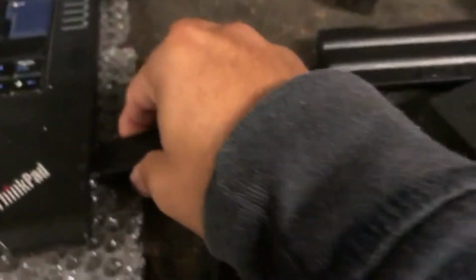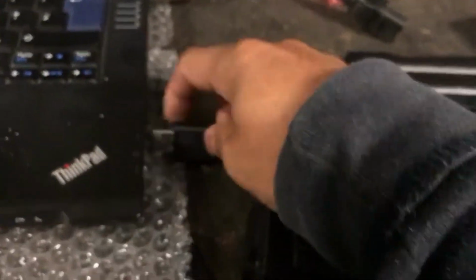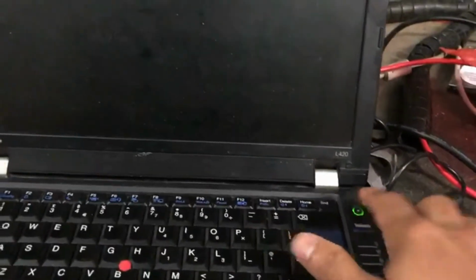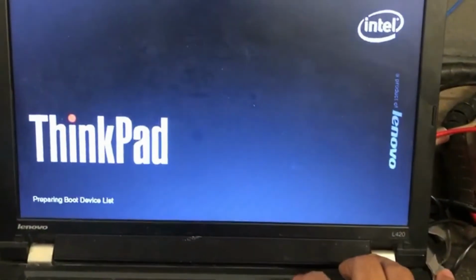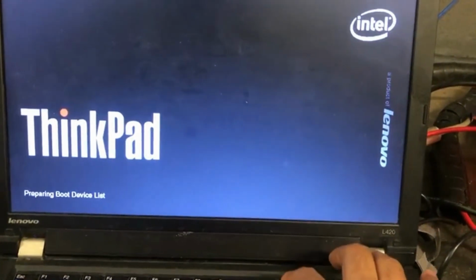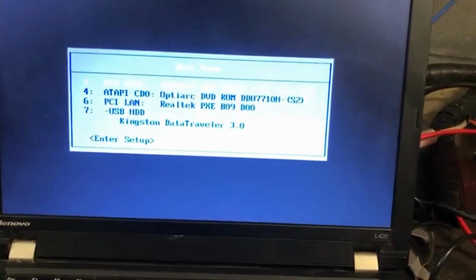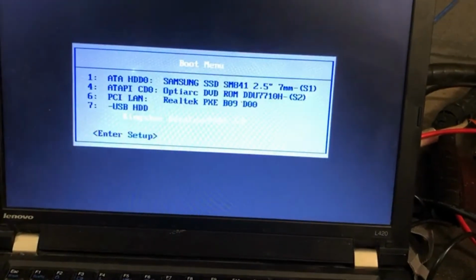Hello guys, today I'm going to show you how to upgrade Lenovo L420 from Windows 7 to Windows 10. So this is a USB installation drive. I'm trying to install Windows 10 on it, booting up to the boot menu and selecting the USB hard drive for installation.